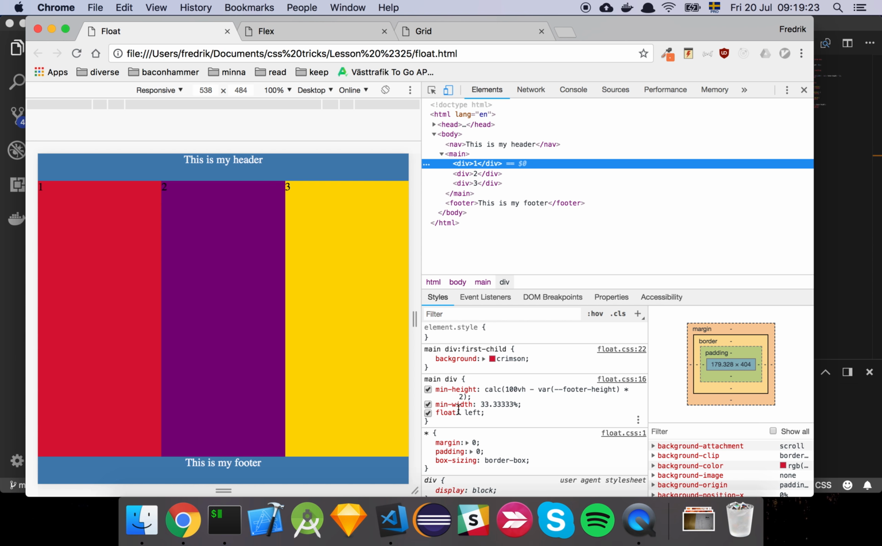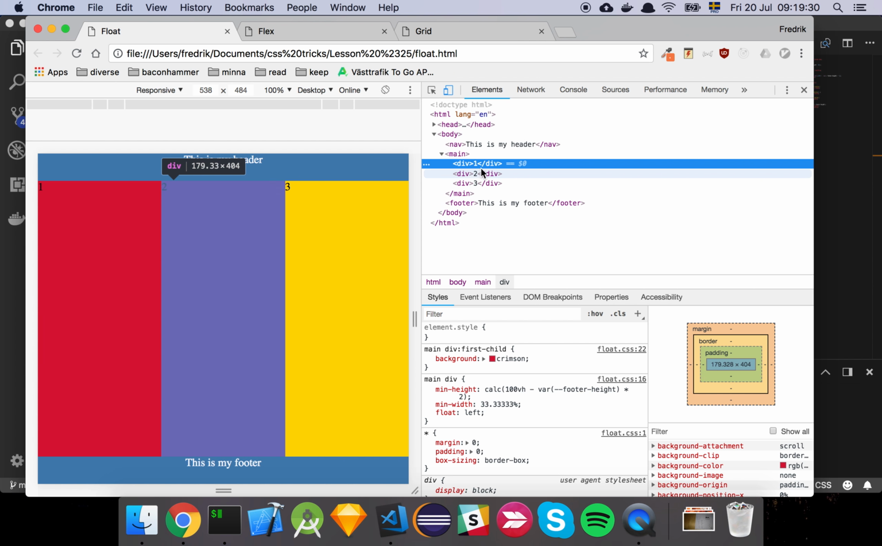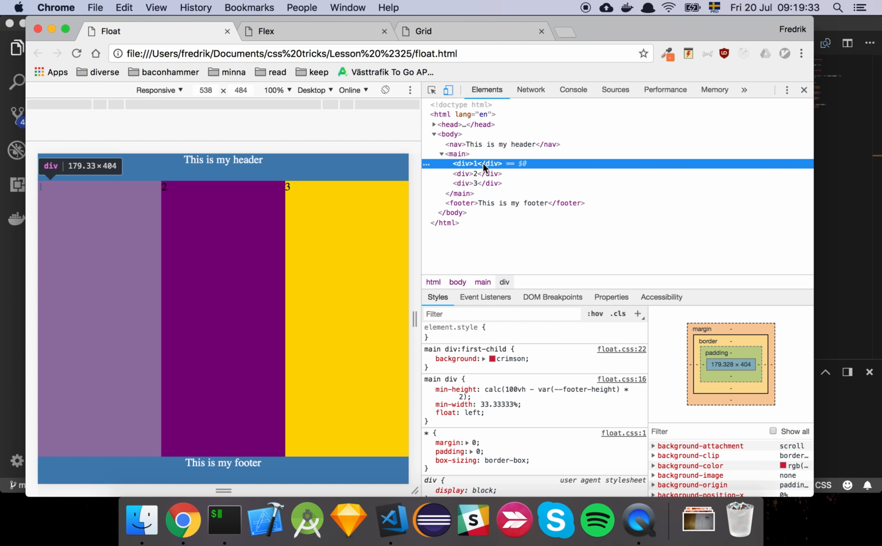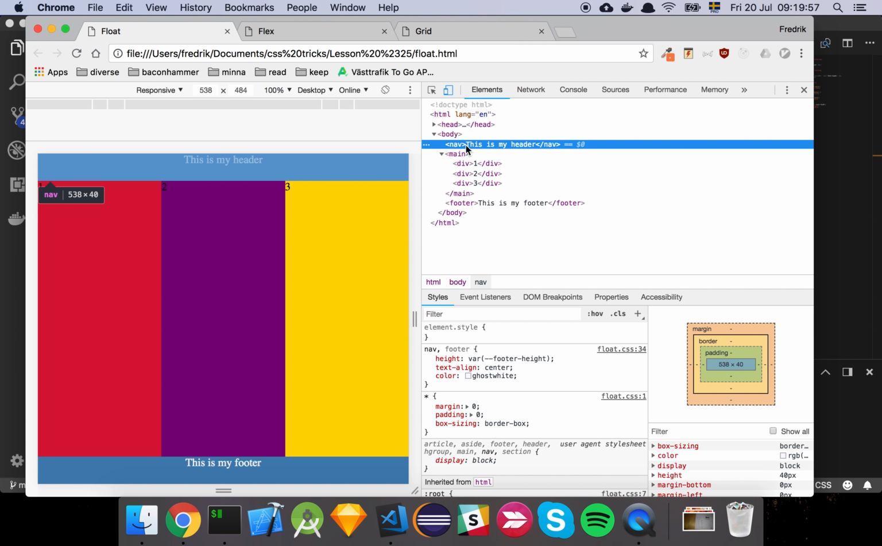And then apart from that, I am setting a minimum width of 33.333% in order to achieve this three column layout, where I want to divide the total width that I have into three equal parts. And that's basically it. Now, the thing that is important to remember here is that when you use a float, what you're actually doing is pulling the element out of the natural flow of the document. To illustrate this, we can have a look at, say, the nav element.